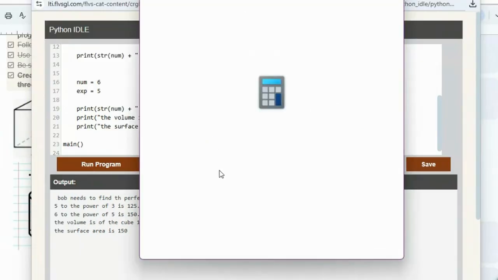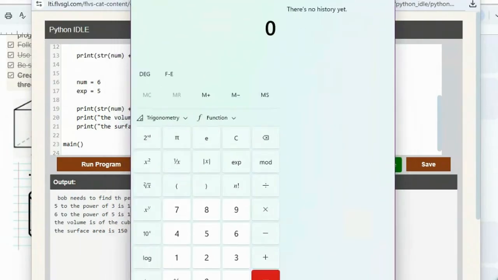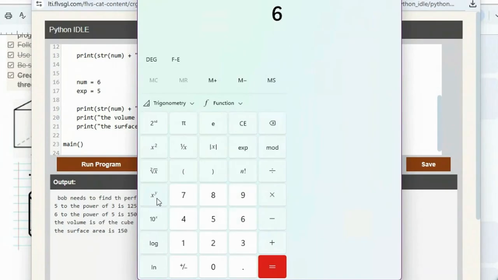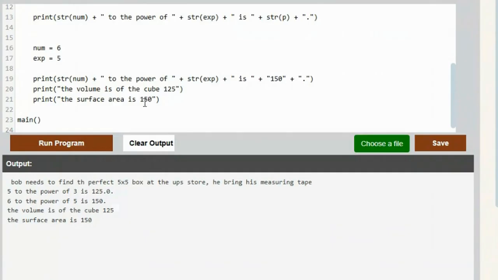Because if I pull up a calculator and say 6 to the power of 5, it is 7,776. That's 6 times 6 times 6 times 6 times 6. That's 6 to the power of 5. It's not 150.